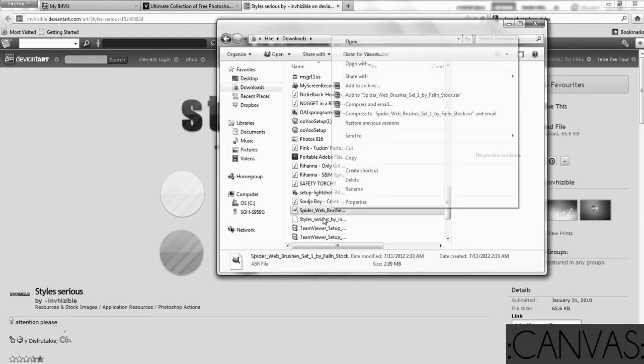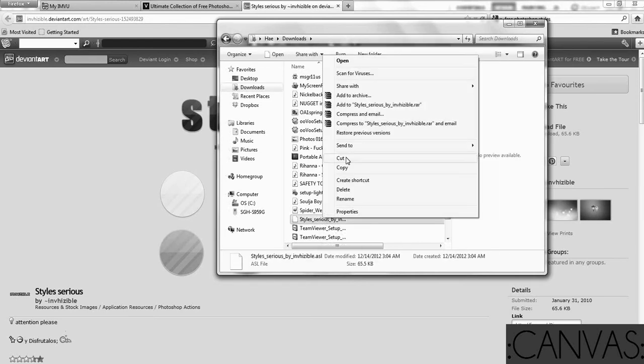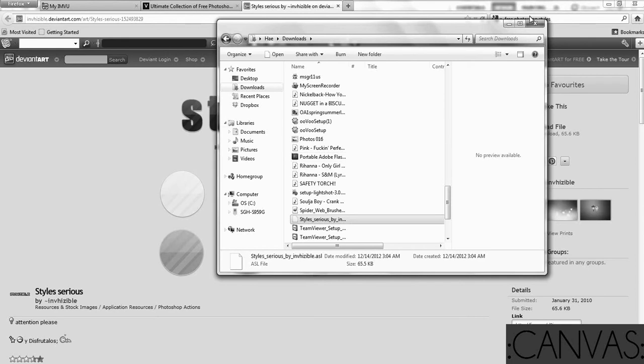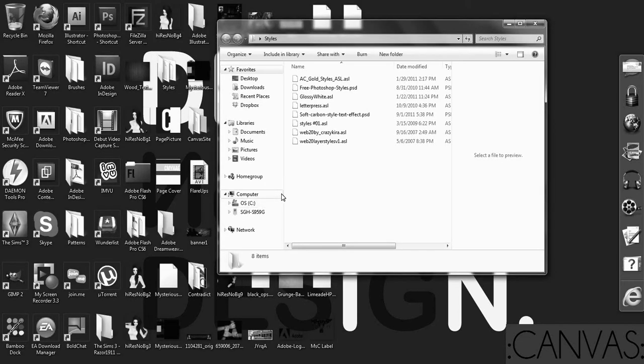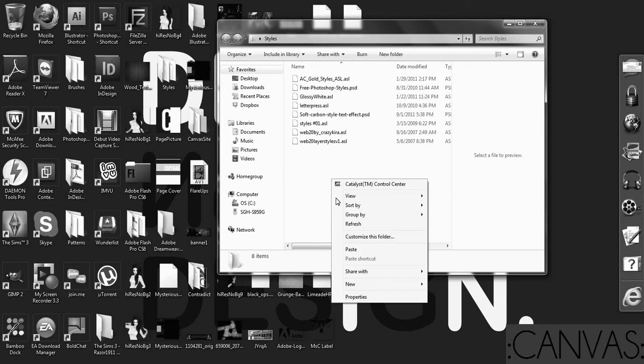You're going to cut. Go to your desktop and make a new folder just for styles. Mine's hidden, but it's right here, so I'm going to open it. If you're opening it from a zip file, you can use WinRAR, which is free software as well, and download it right into this folder rather than having to go to downloads and cut and paste. We're going to paste it.